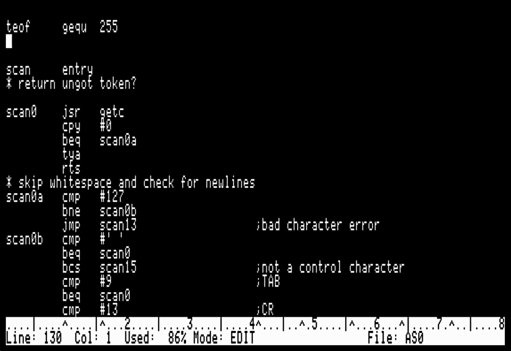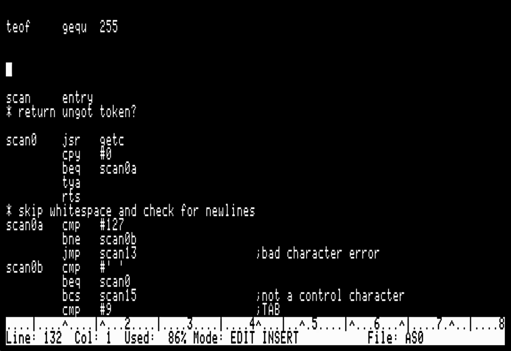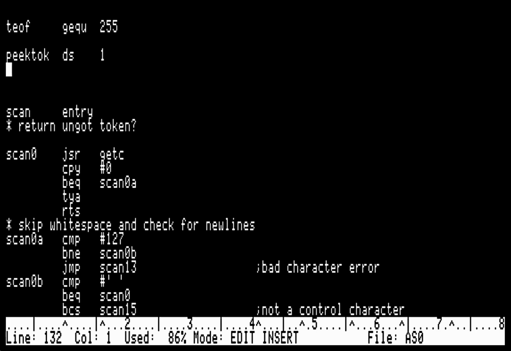Here we go. And here's the part I said, return ungot token. So basically I need to have a variable that holds the token I'm going to put back. All right, and I think similar to the unget character, where I had a thing called peak C, peak character, this would be peak toke. And that's 1 byte. And then peak val, 2 bytes.